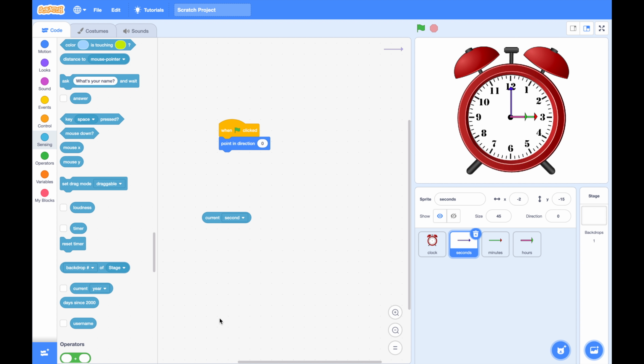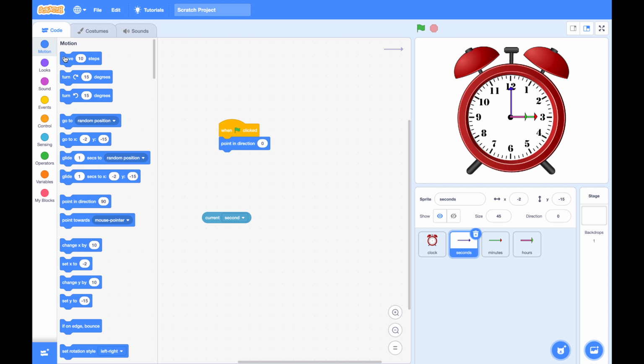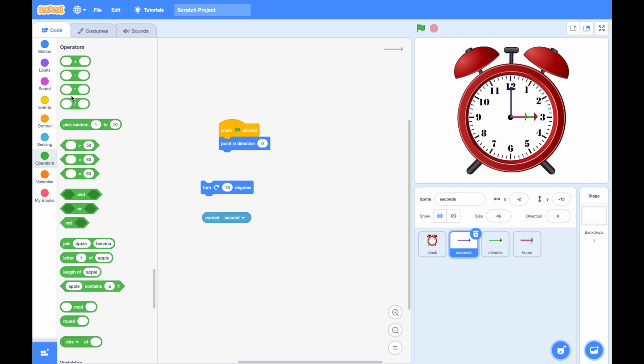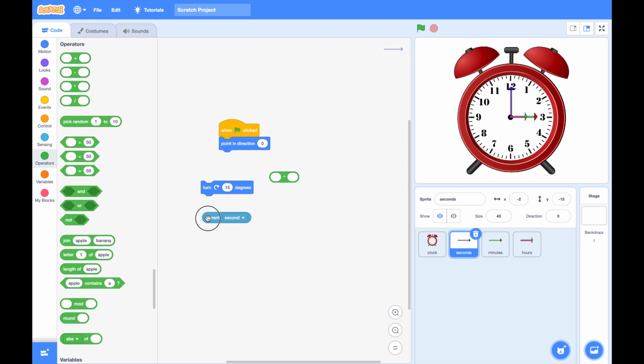So what are the current seconds? It will get it from the system clock. Okay, and what we want to do is that whatever the current seconds are, remember that every point on the clock means 6 degrees. So we want to rotate our seconds needle by whatever the current seconds are, multiply by 6. Okay, so we are going to go to motion and we are going to get this turn block, and we are going to go to operators and we are going to get the multiplication block, and we are going to multiply the current seconds by what number? 6, because every step on the clock means 6 degrees.